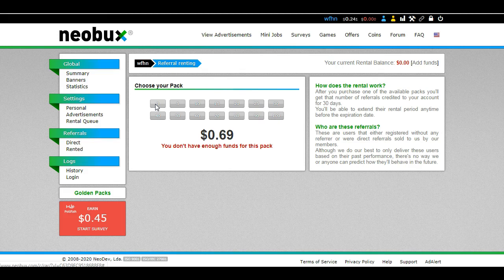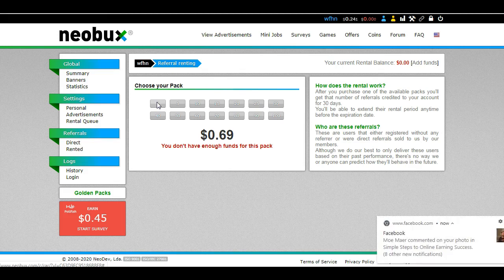If you notice as well, the amount that shows up here whenever I say 3 is 0.69 cents. Now that again is because I have an upgraded account and I have 980 rented referrals. Whenever you first start renting, the pack will cost 0.60, so they're 20 cents each whenever you are first starting off. As you progress your account, the cost of rented referrals and the extending and all those kinds of things do actually increase.